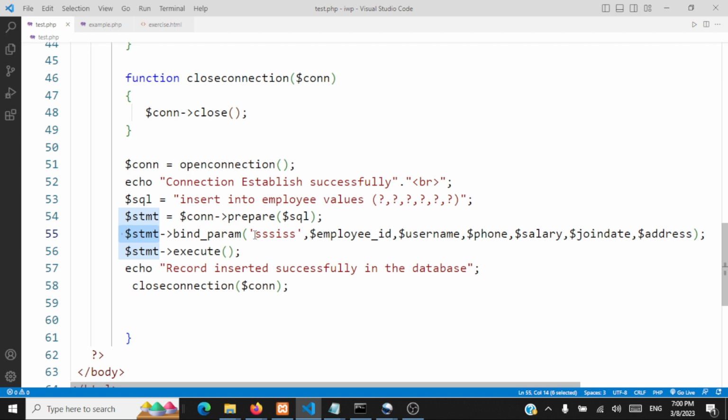And this method, the very first argument, tells us the data type for all the arguments we are passing. So employee ID is a string, name is a string, and we have phone number to be a string. Salary is an integer, so it's I, and date is a string, and address is a string.